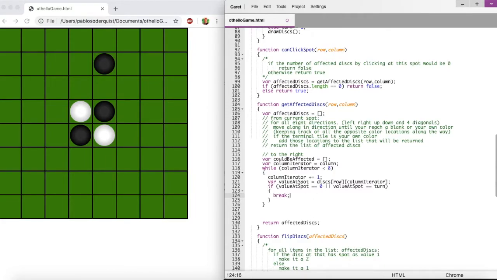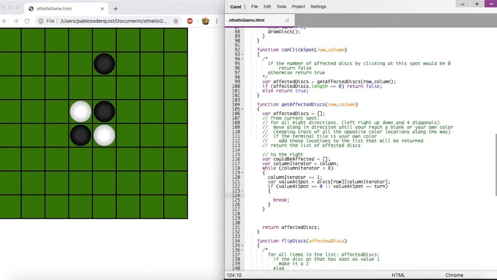So you can type the word break. And we also need to make sure that before we break out of that loop, we check if that spot that made us stop looking in that direction was our own color, then everything in between where it was clicked and that ending spot needs to be flipped. So we'll add it to the list of affected disks.